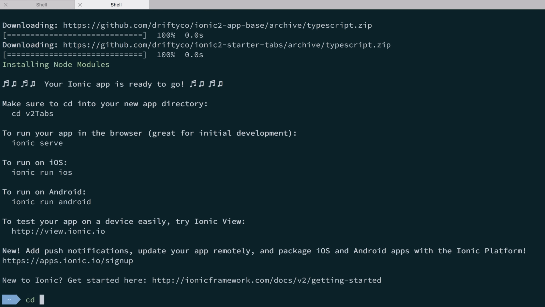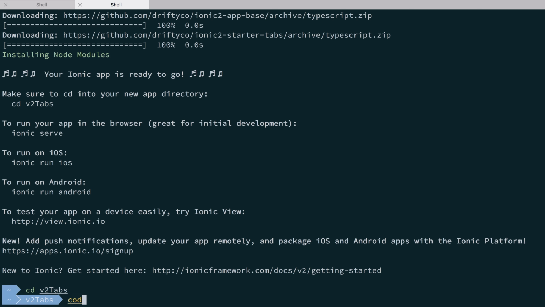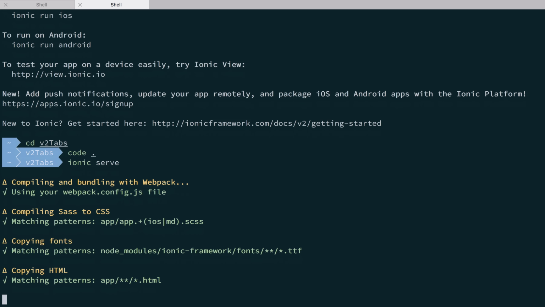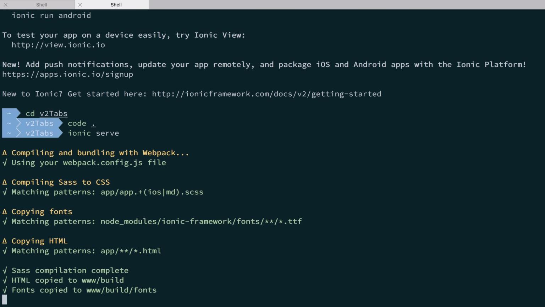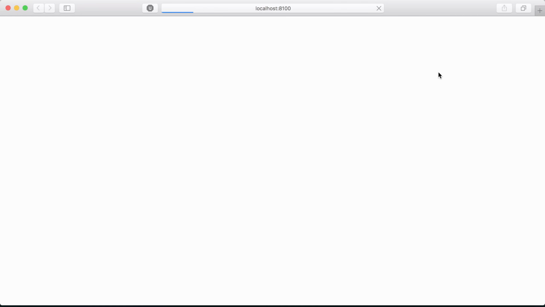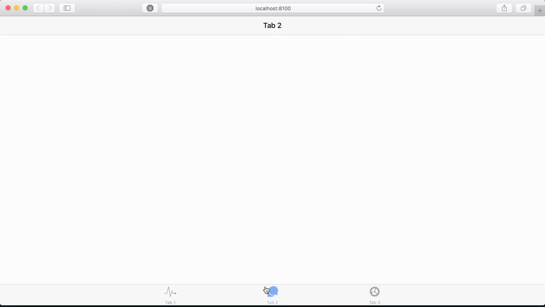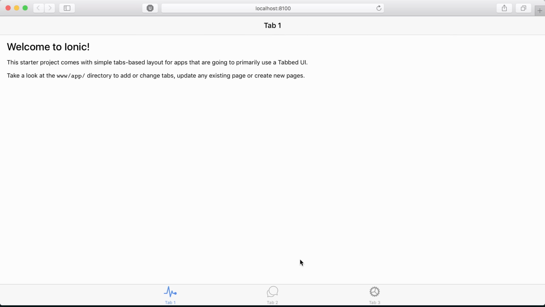We'll cd into our project, and then we'll open this up inside of our editor. Back in our terminal, we'll start our server like we always do, running ionic serve. And we can see that we have a familiar project with a tab bar at the bottom, 3 separate tabs, all with icons and a navigation bar with a title.